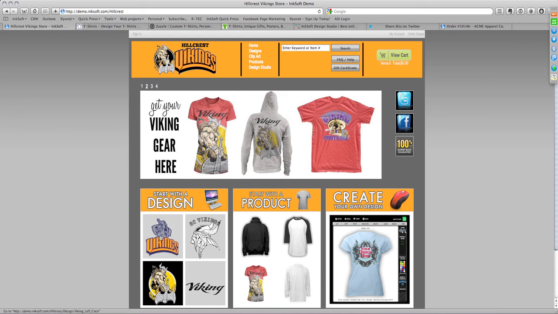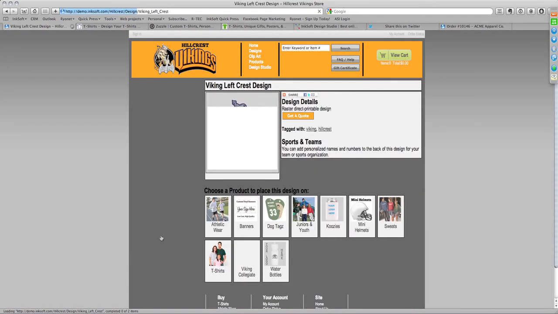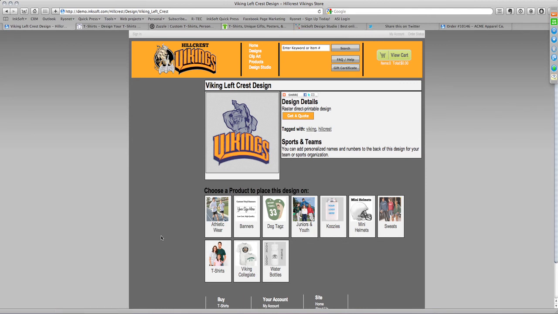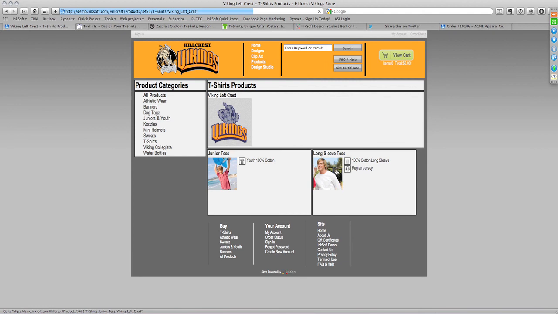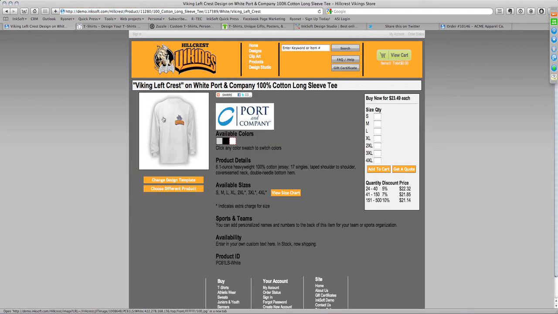I'm going to click on this Viking design here, and when I uploaded this into this store, I made this a left chest design. So if I go ahead and click on a t-shirt, and I click on, say, 100% long sleeve cotton tee, notice how it puts that design left chest automatically. It sizes it perfectly how I intended it, and that's all the client can do is now choose the color of the product they want.